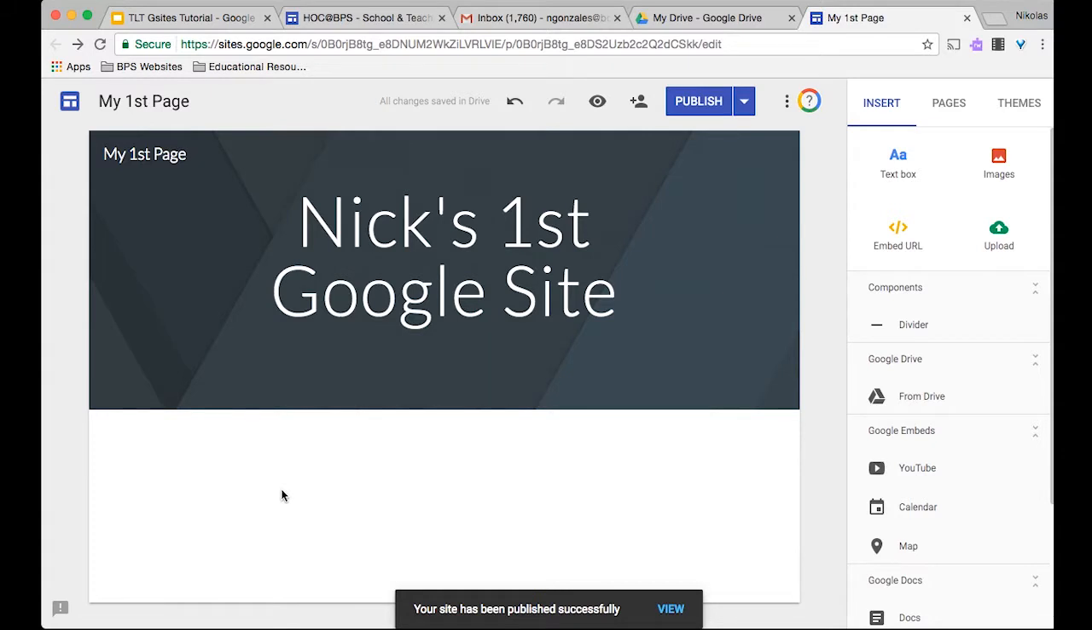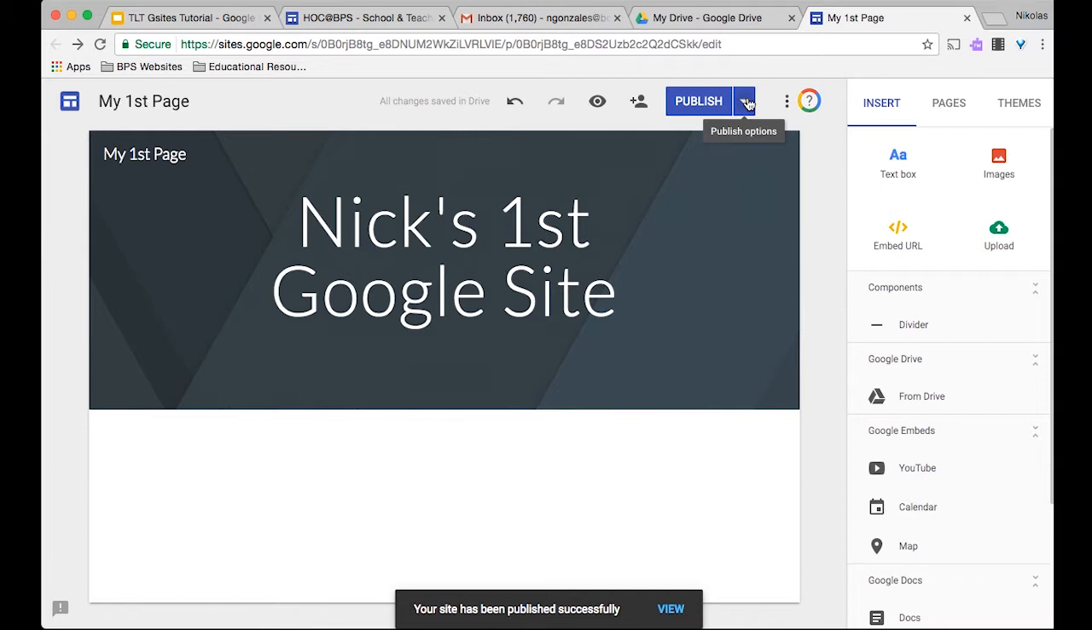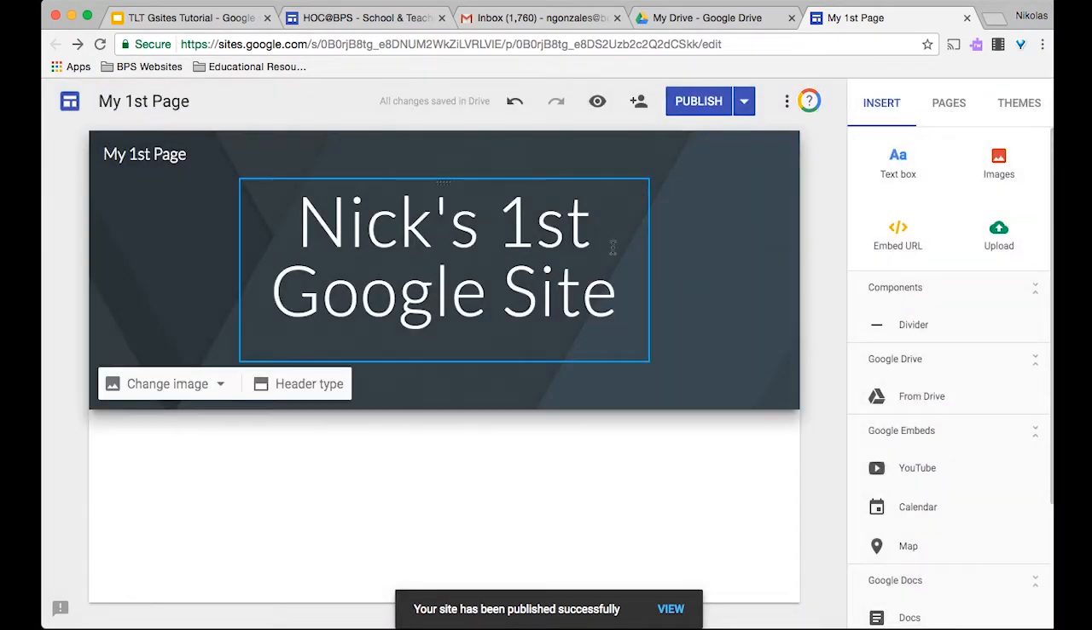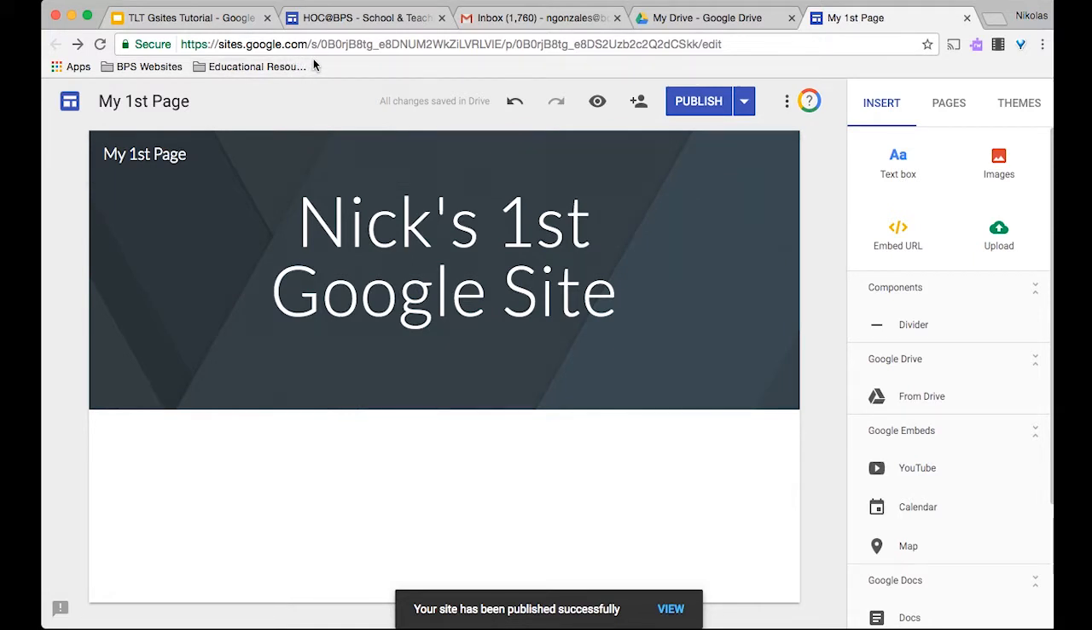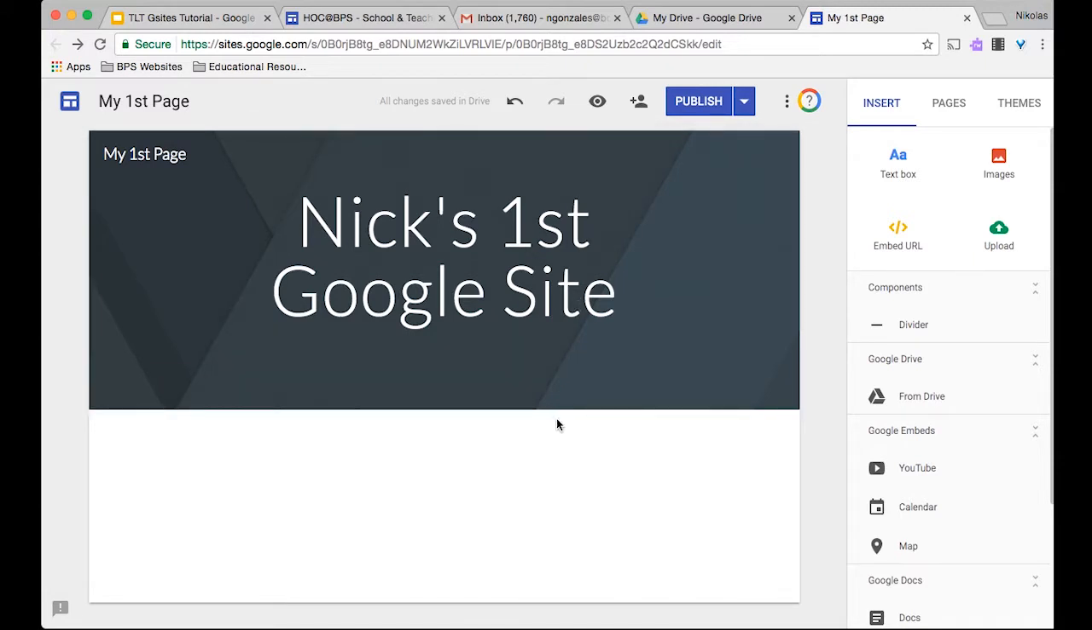If anyone goes to sites.google.com/bostonpublicschools.org/Nick's page, they will come to this website. Right? So I published it. I made it live. So every time that you make a change and you want to go live, you have to press publish. It's going to save whatever you need in your file, but every time you want to make a new change live on the internet, you would press publish.